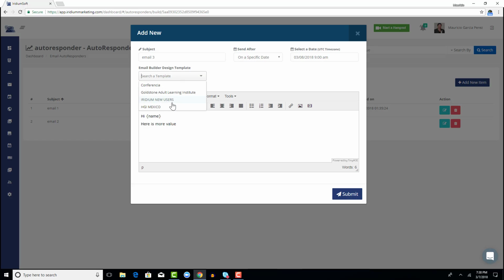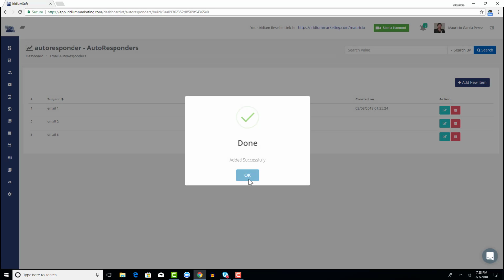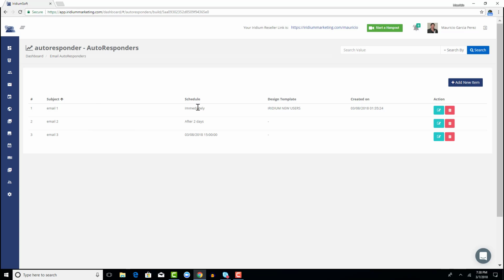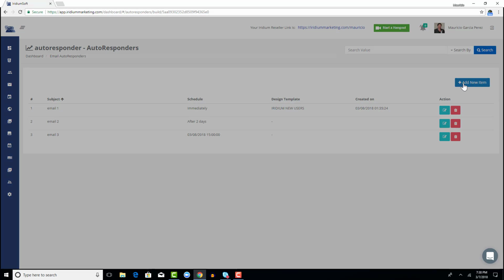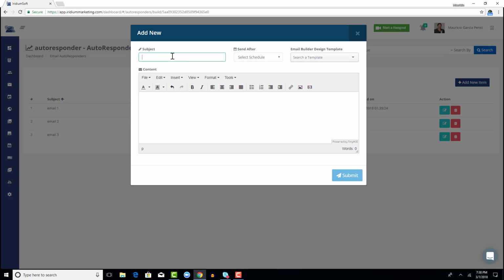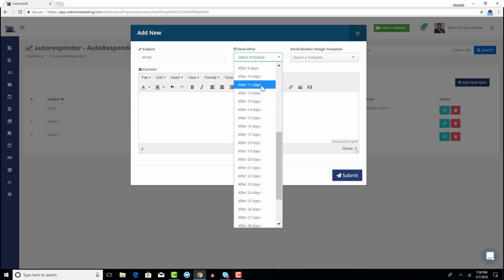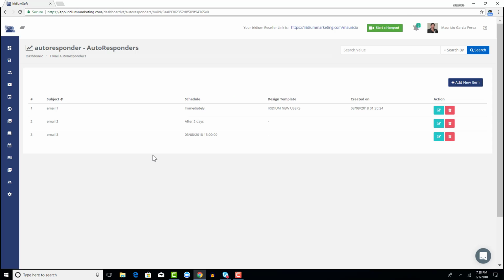You can actually use different templates for emails in the same sequence, just in case you wanted to give it a different look. You can have different templates already chosen here, or you can choose none. You could do either or. In this case, I'm using the new Iridium users template, and you can see how easy it is to add new email sequences, and there's no limit. You can add 20, 30, 40, 50 emails in a sequence if you want. You may want to have different email sequences with different stories, but the idea here is for you to see how easy it is to have that sequence.